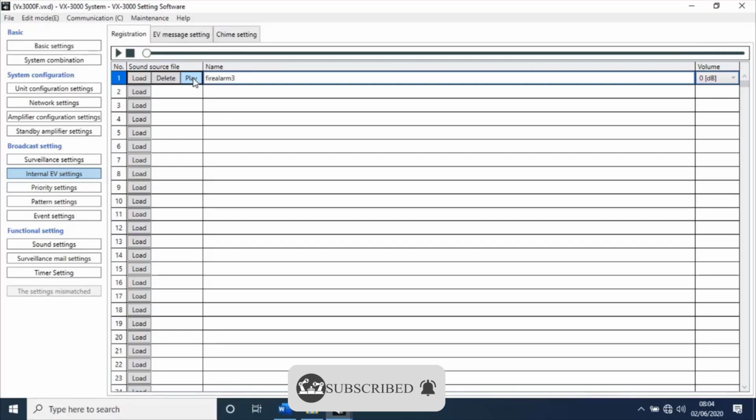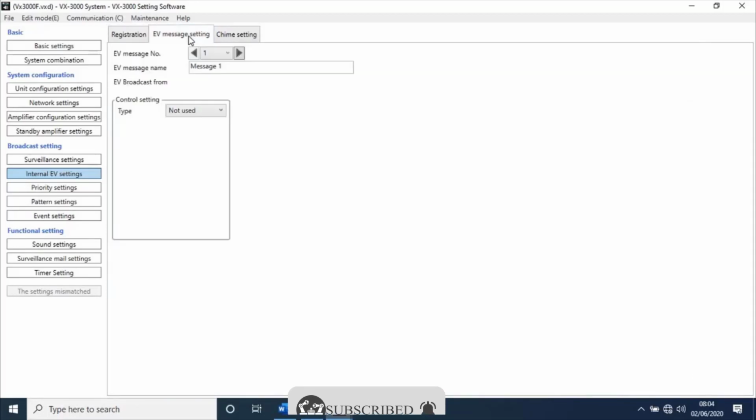Let's create EV messages. To do that, go to EV message settings. Then, select EV message number as 1. Then, EV message name. If you would like to change the name, type as per your requirement. I will keep the same. Then, go to control setting.